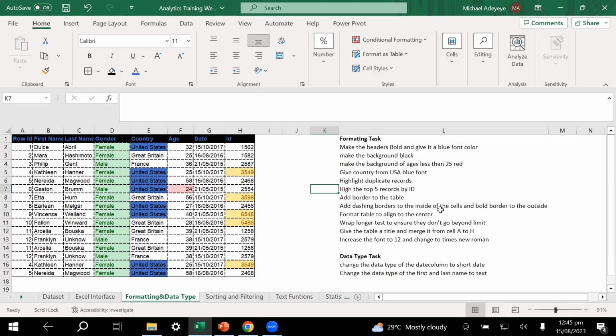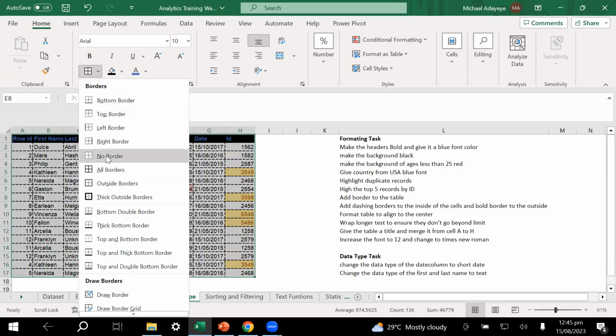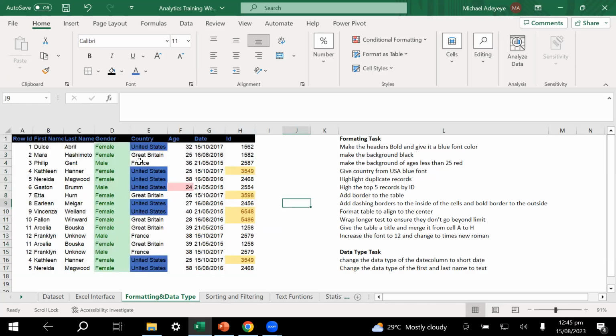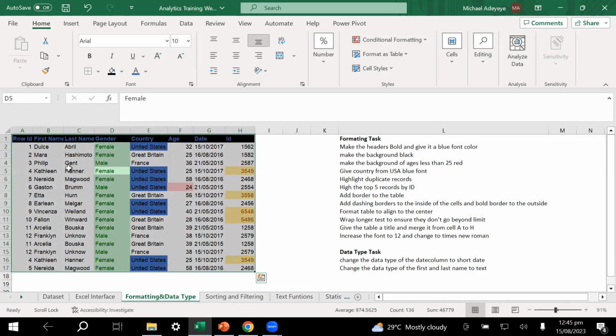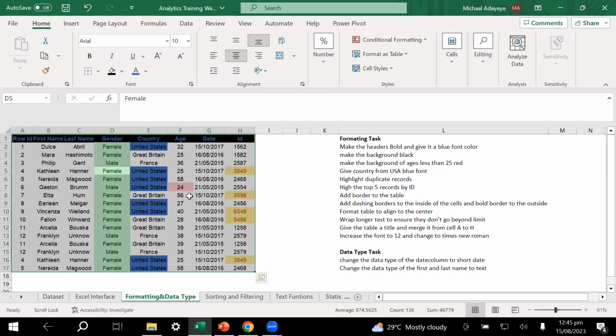Format table to align to the center. Another task might be for you to format your table and align it to the center. So now these are left aligned. I'm just going to remove the border for now. So these are left aligned. I can now highlight it, come here, and you can see center your content. I can just click on it. What do you see? You can see that all the data has now come to the center. All right, that's center alignment.